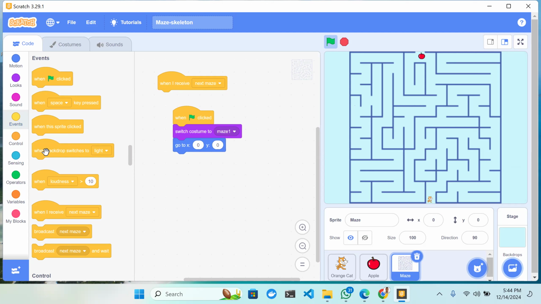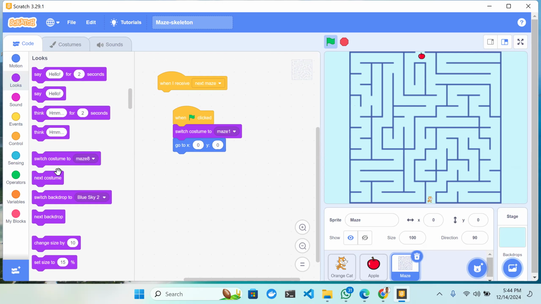Now, when something completes an action, something should happen, right? So now this maze, whenever it receives a signal which is next maze, it should call the next maze. Whenever it receives a signal which says next maze, it should change its look. Remember, switch costume to maze one. So here we are going to say next costume. That's the next activity. After cooking, call the people that will eat. So whenever it hits this, it's going to call the people that are going to eat.